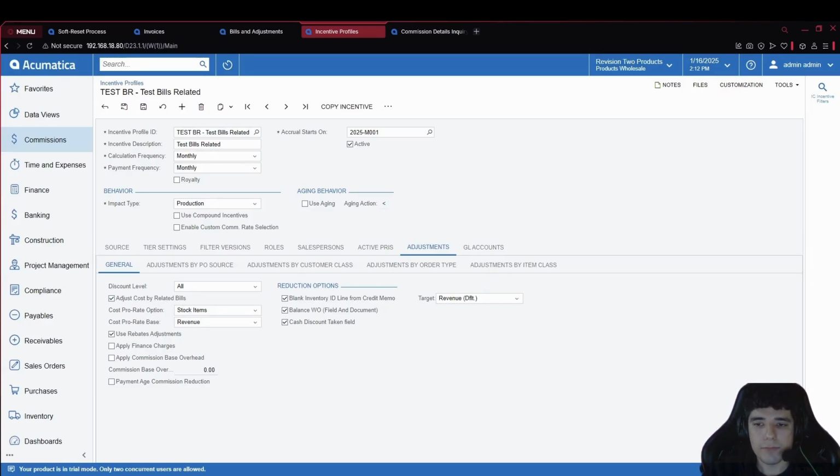So what do they mean? Well, the cost prorate option, it's a drop down. It's going to let you choose how you want the cost to be distributed. You choose stock items, it's only going to apply to stock items on those invoices. Choose non-stock items, it's going to focus only on non-stock items.